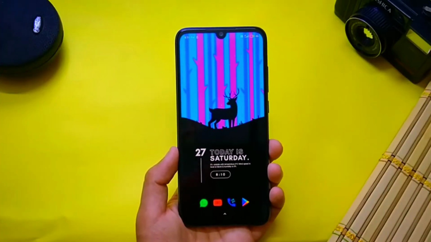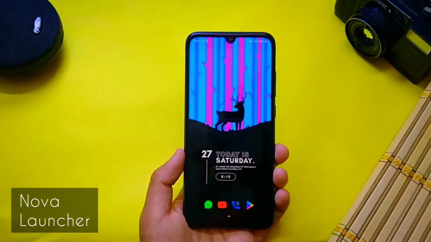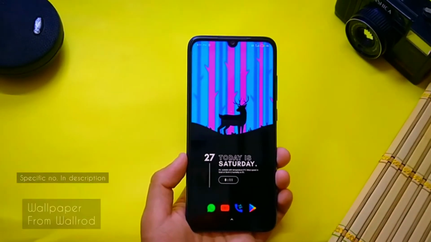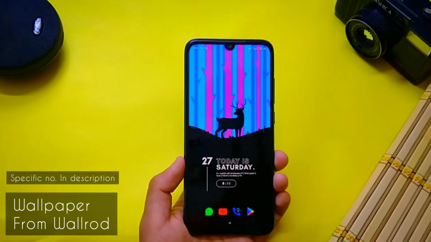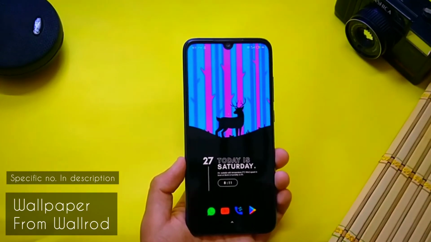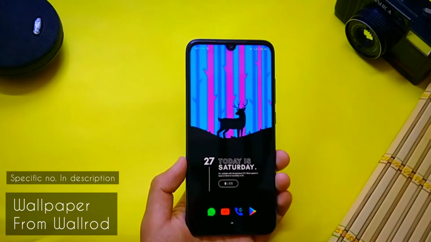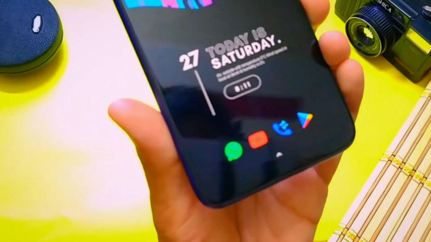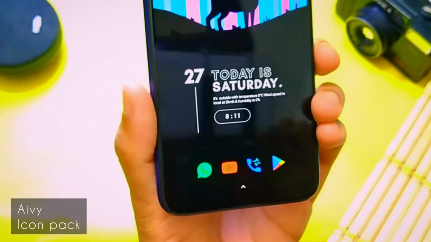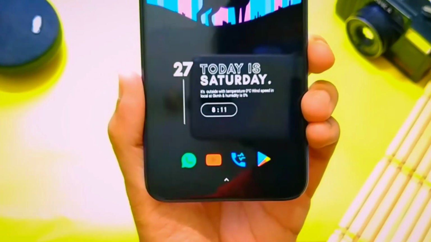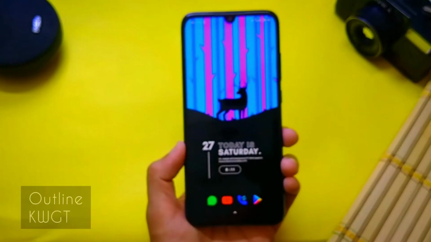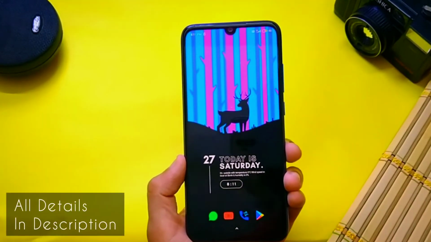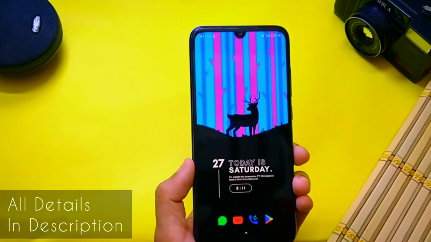So guys, I always use the Nova launcher as the launcher of my home screen, and with which I use a very minimal and very colorful wallpaper from the Wallroid application, which is paid, and with which I use icon packs from the AV icon packs, and with which I use one widget from the Outline KWGT. So guys, all the app links you will get in the description. So let's move on to how you can set this up on your home screen.